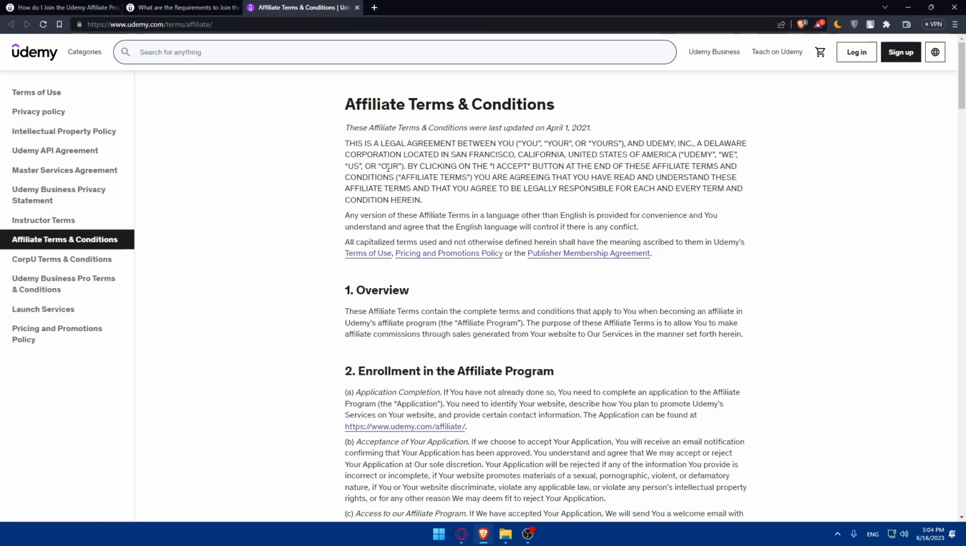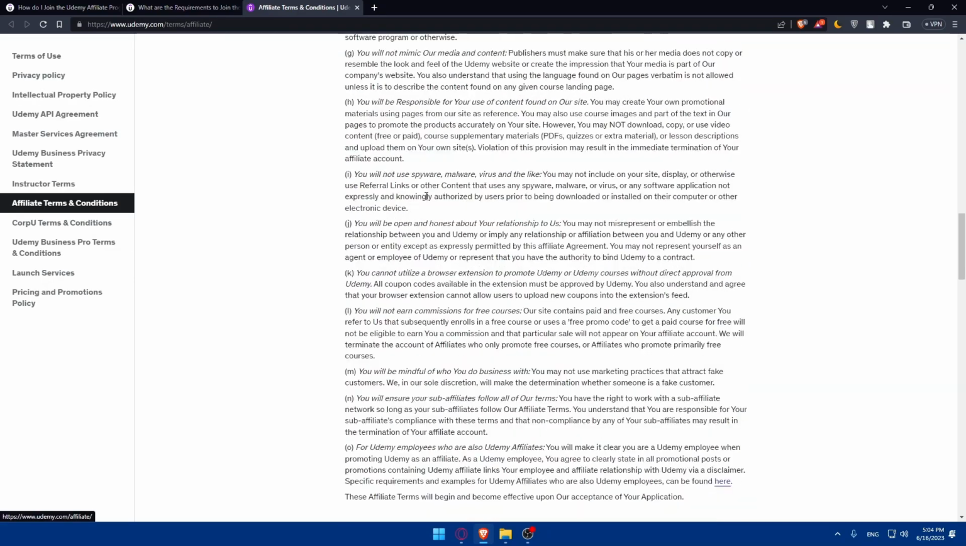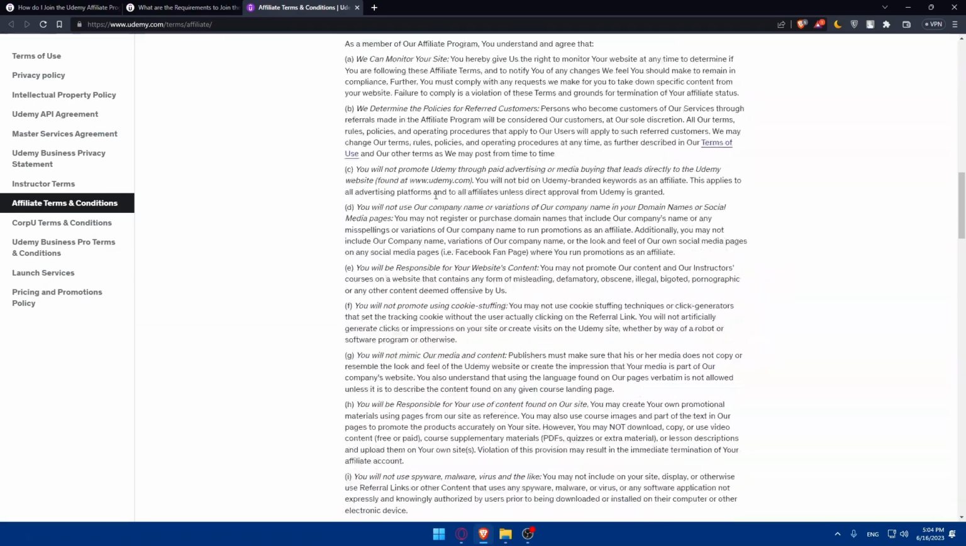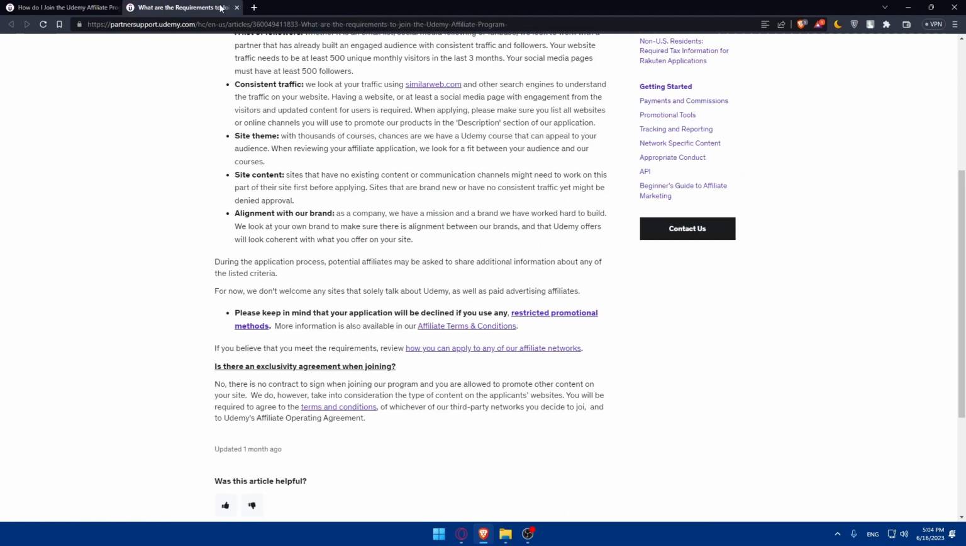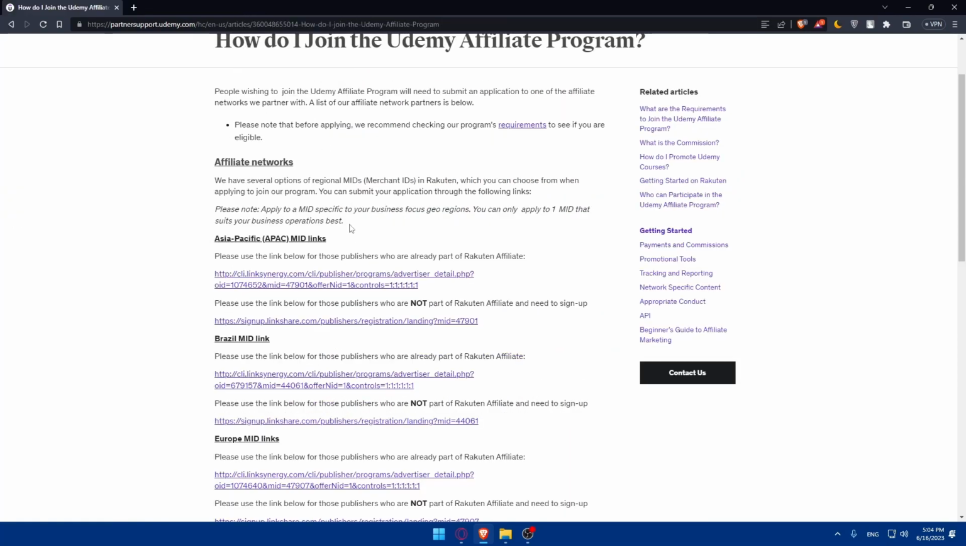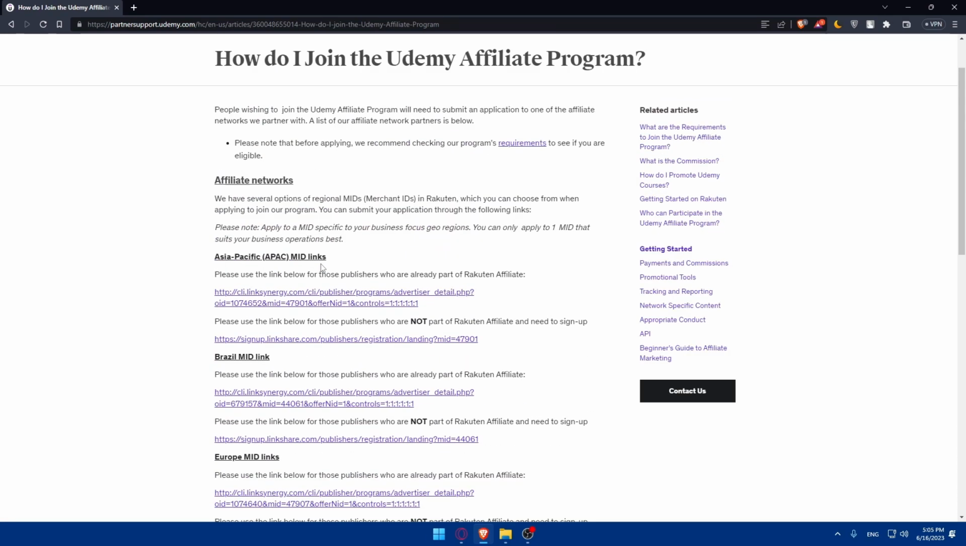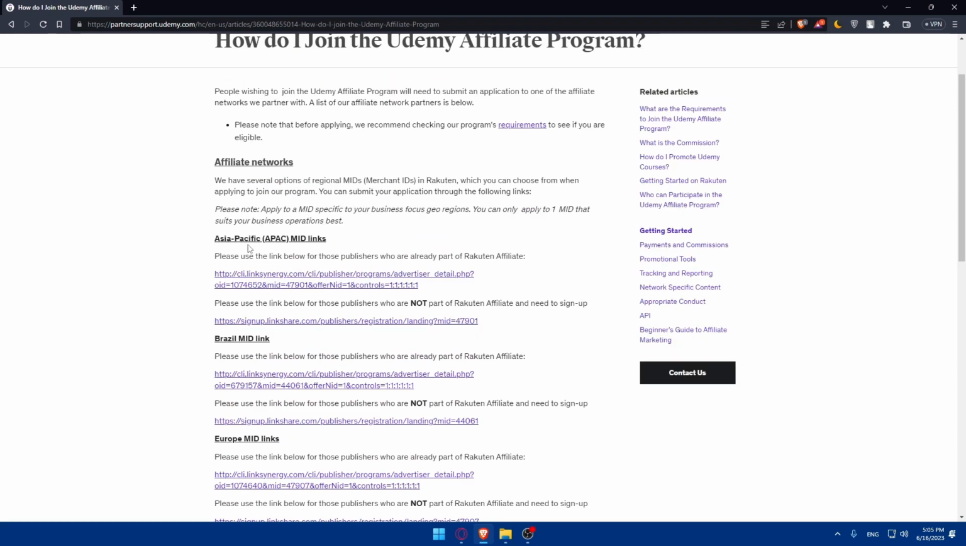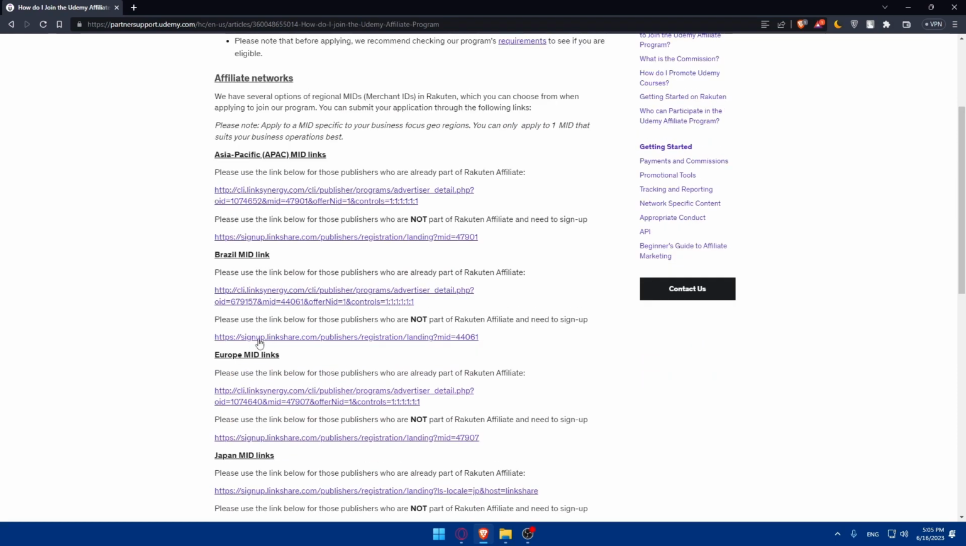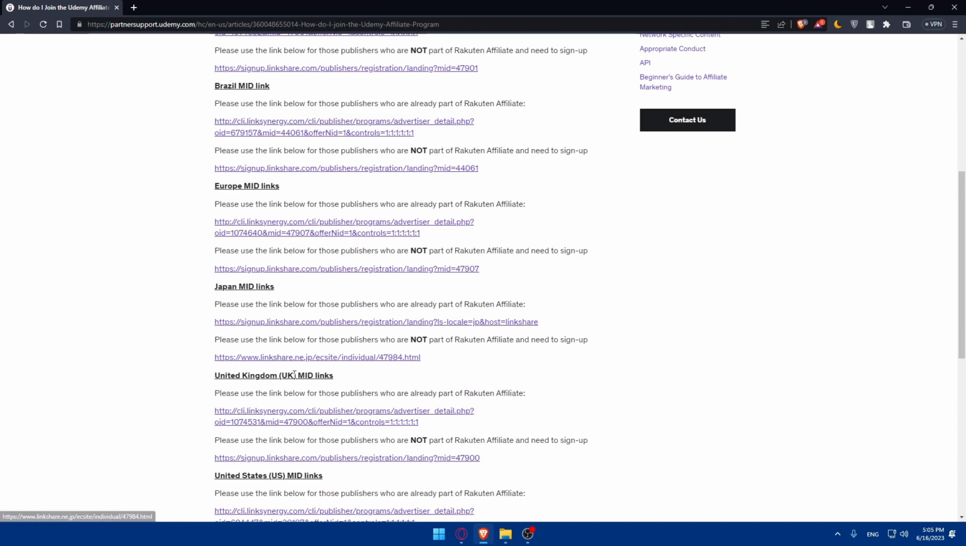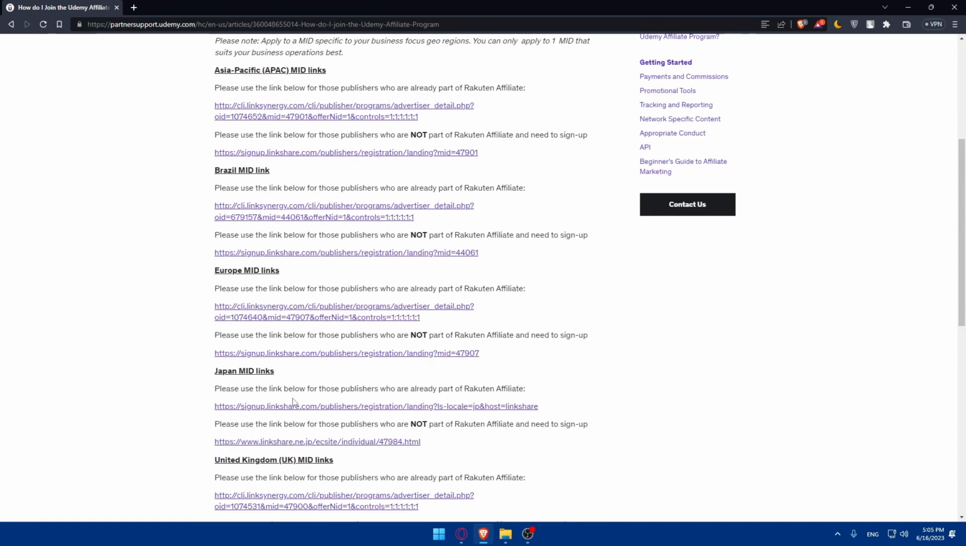And of course, also make sure to go and read all these affiliate terms and conditions so you'll be aware of everything. Once you're done, here's an example. As they said before, you'll have to go and apply for, or submit an application for, one of their affiliate networks they partner with. So here there are a lot of links that you can choose from. The Asia Pacific and Brazil mid-link, Europe mid-link, Japan mid-link, United Kingdom, United States, and so choose whatever suits you.